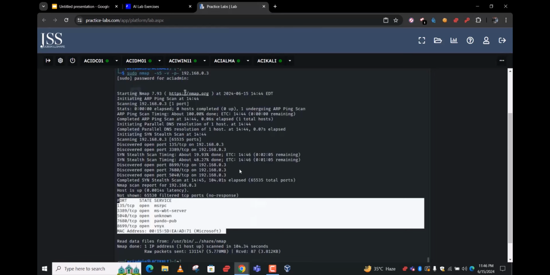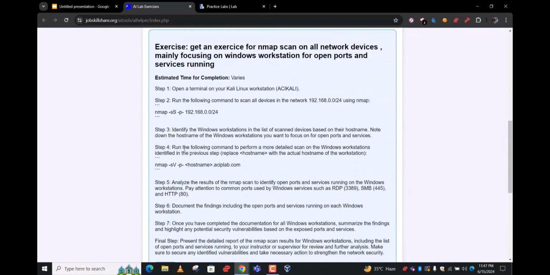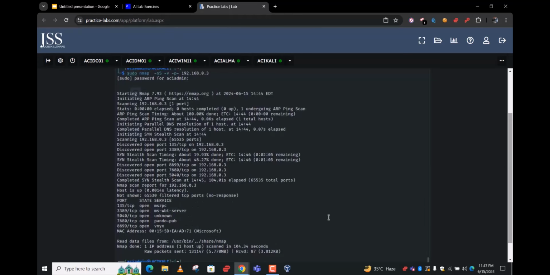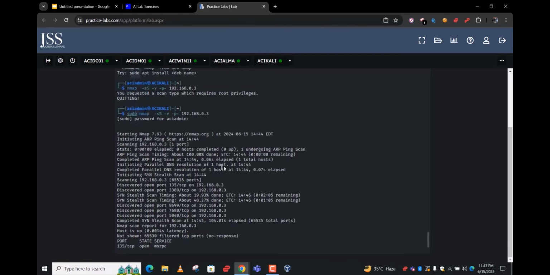This is a complete scan report of Nmap. Let's see if I can find out. Okay, so the same command was being used for this specific, but we were unable to find out the live host using the other command. But we have got the scan report of the Windows machine.